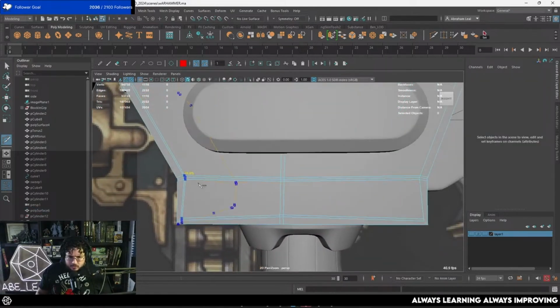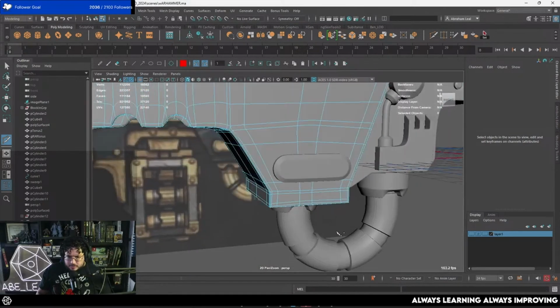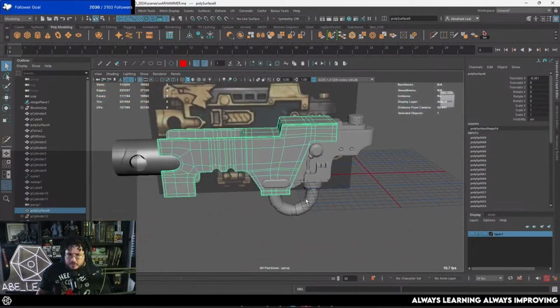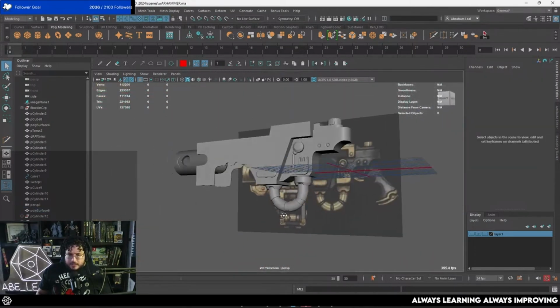So here I'm just adding support edges on all of the different parts that I feel we're missing to really get a nice sharp effect here on this area. Yeah, there we go.